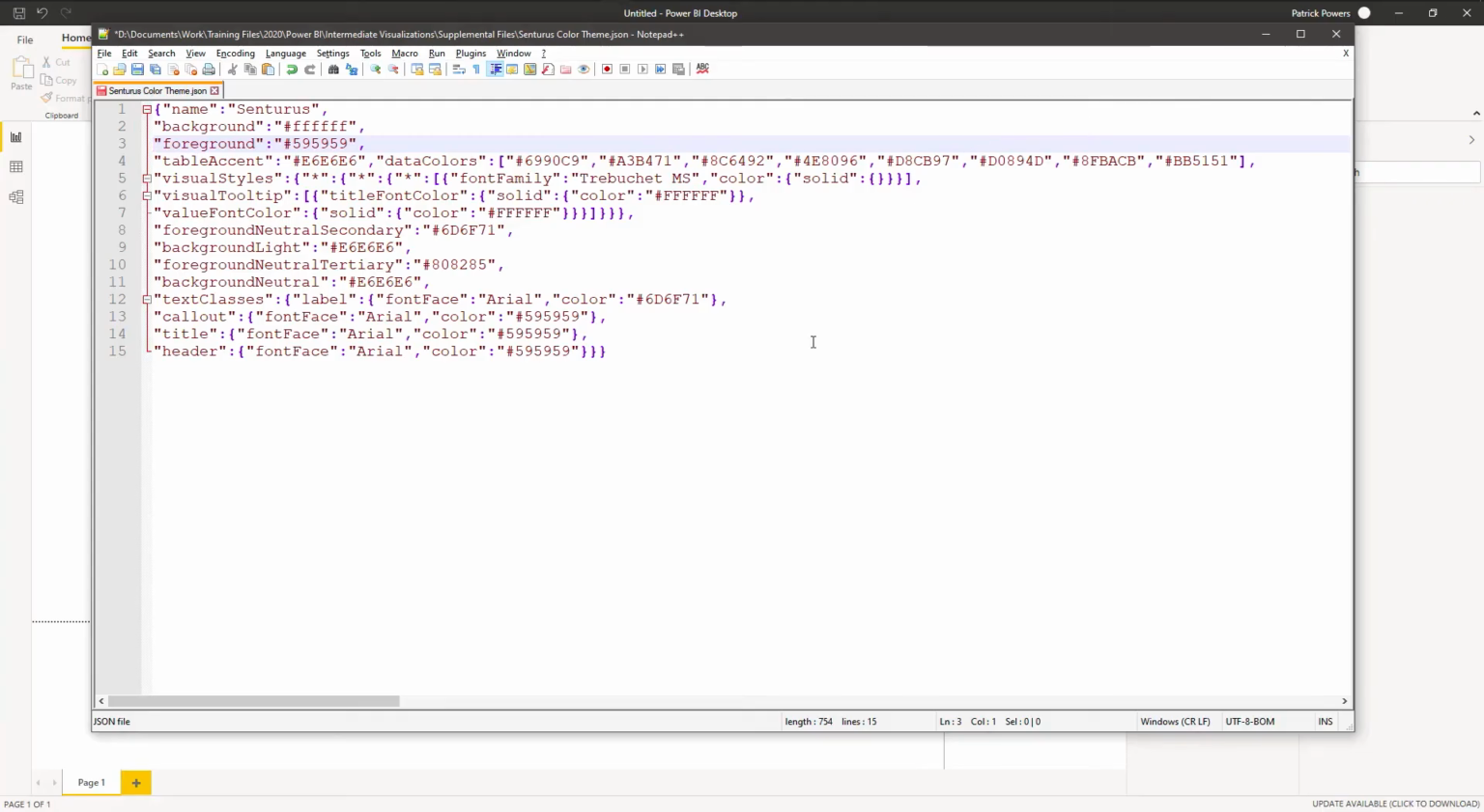First, let's take a look at what is actually in the theme file. Here we see a Senturus color theme.json, and as you can see, we've specified a name and then simply the hex values for each of the different areas we want to change, whether it's the background, the foreground, the title, the header. All of these are simply changed within this JSON file, which is just a text file. We're using Notepad++ to show this. It doesn't require any special or fancy tools. Let's apply this theme to our environment.